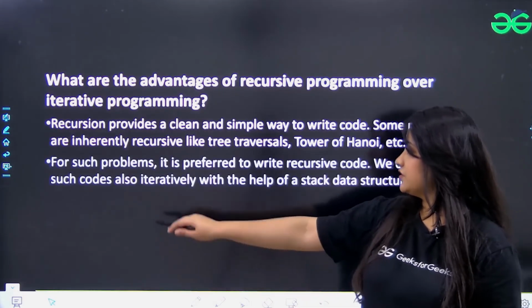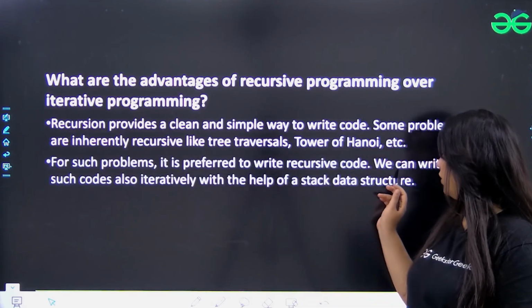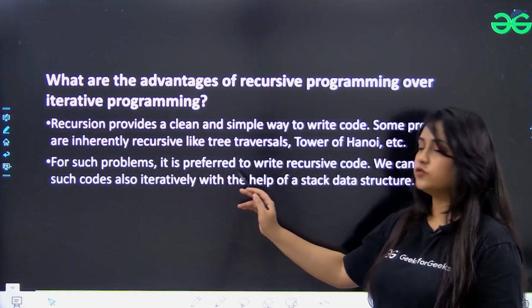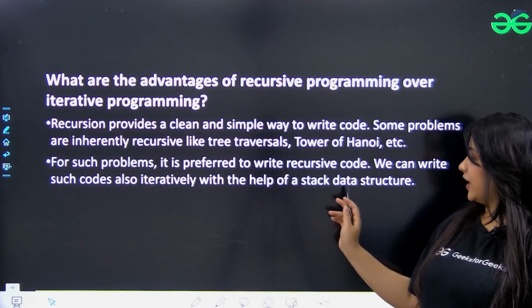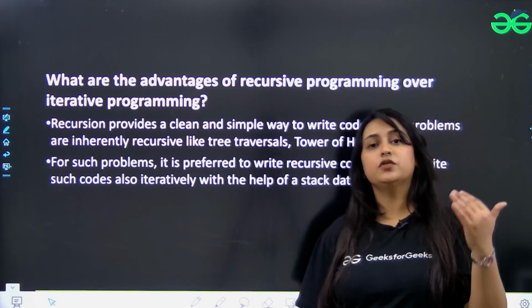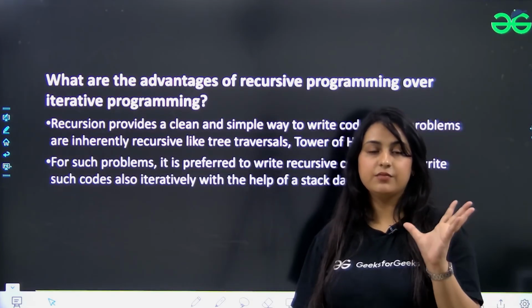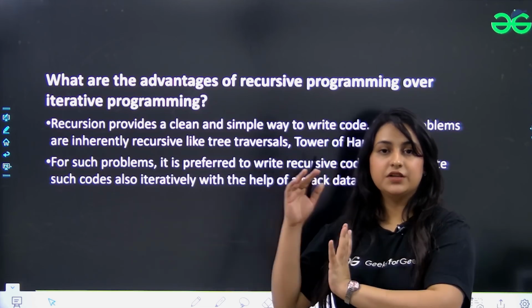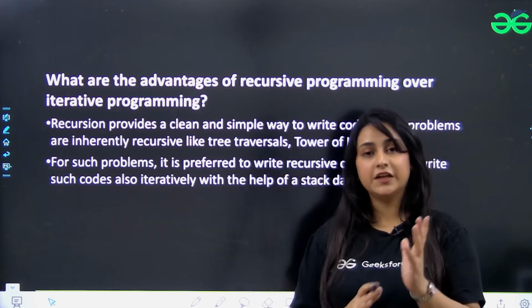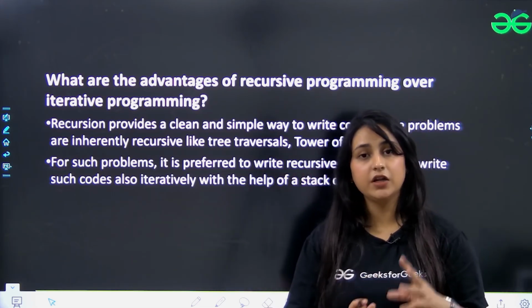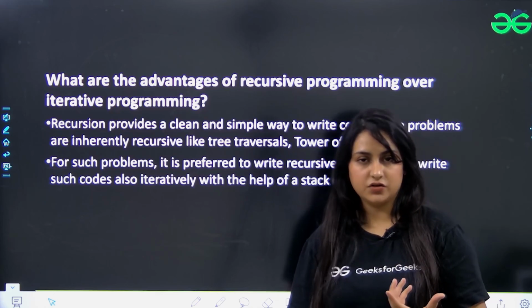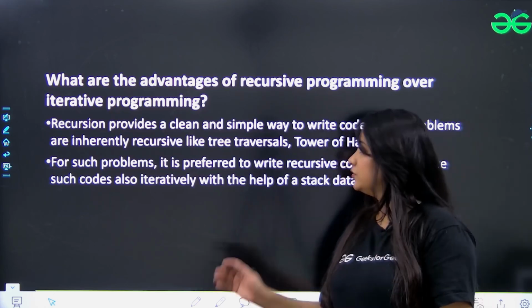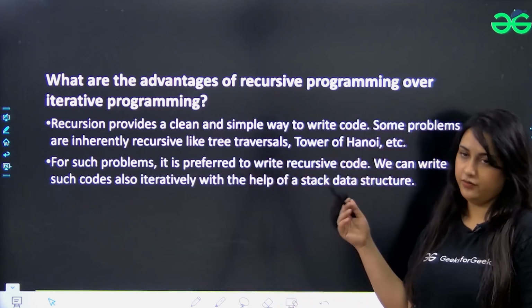The next thing is, for such problems it is preferred to write recursive code. We can write such codes iteratively also with the help of a stack data structure. Just like the memory is using a stack data structure, we can create our own stack data structure, and we can use it to find the answer to these problems iteratively.